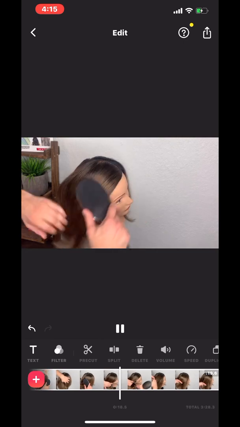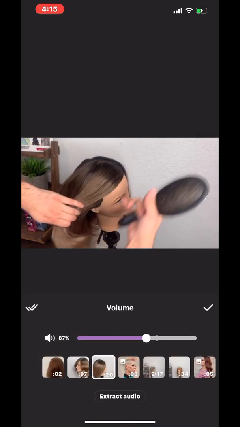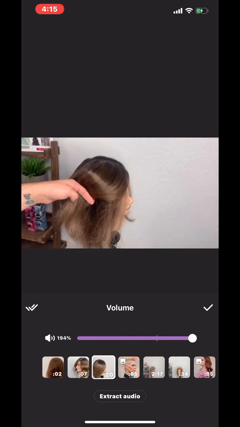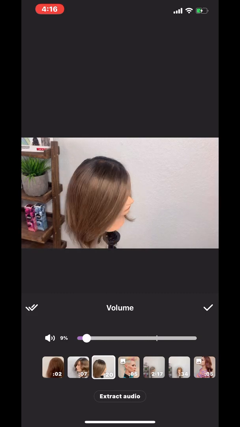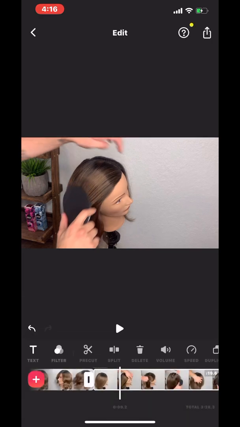Now, if I don't want any volume because I'm doing something like a voiceover, what I'm going to do is go and click the little volume button, and I can drag it all the way down to 0 or up to max. You hear the difference? So we're going to set it at 0 since we're doing voiceover work and hit the check mark. All right, now what we want to do next is play with the speed of this video.